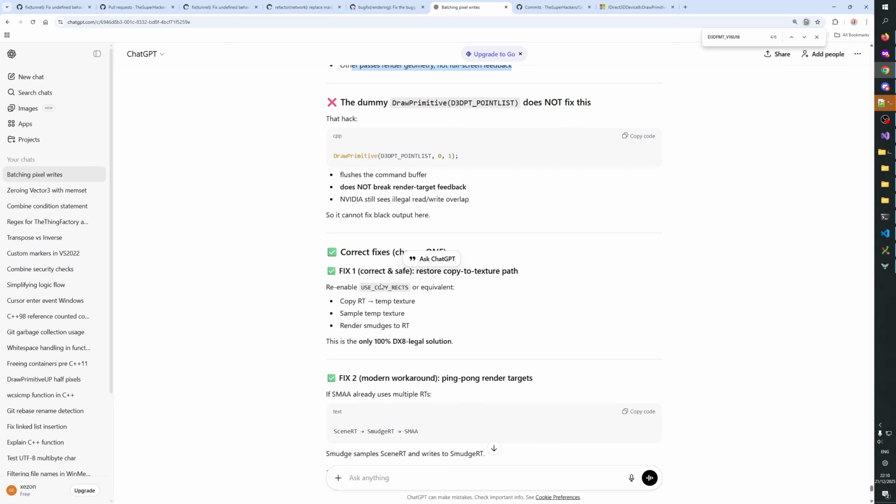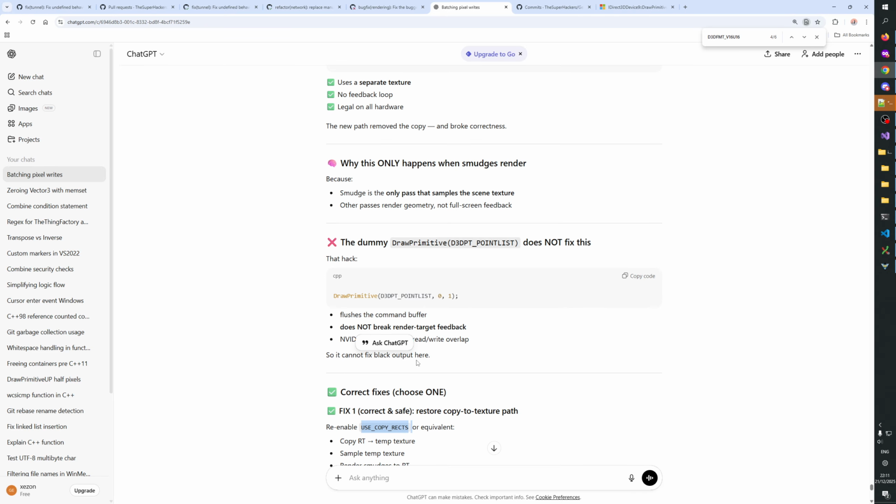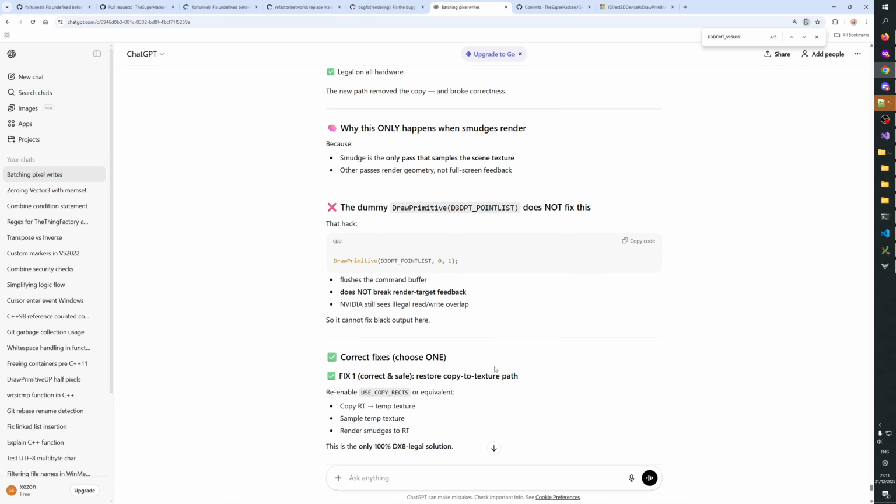Okay, so it's an interesting find here. He correctly deduced that this wouldn't cause the issue, and he's right. And I didn't tell him that. The AI noticed this on its own. I didn't say that. So it looks like it understands it. Good. Restore copy to texture path.